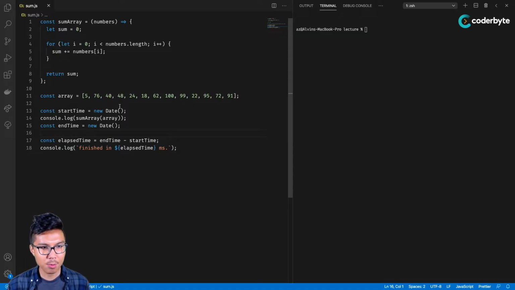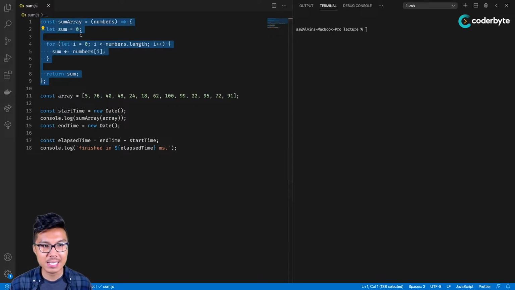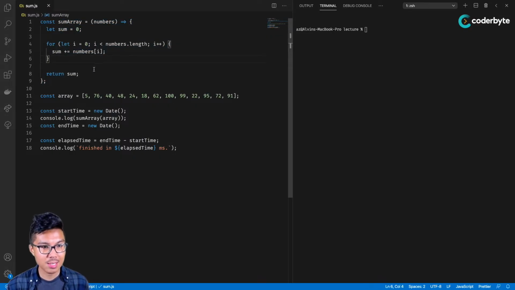So I have a very simple program over here. It's just a function that takes in an array of numbers and will just return the total sum of the numbers in this array, right? So over here I have this array initialized, and I also am going to take the elapsed time that it takes to actually execute this function.